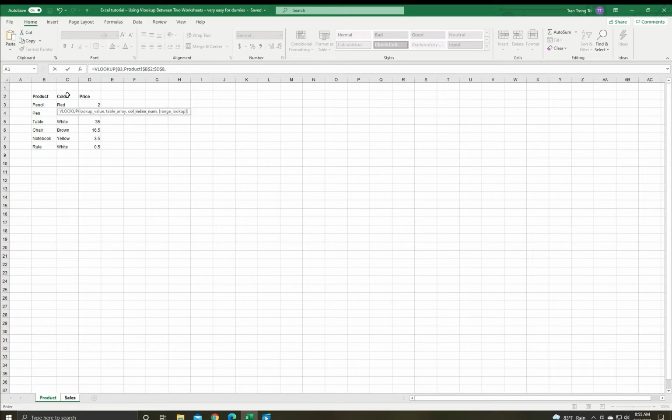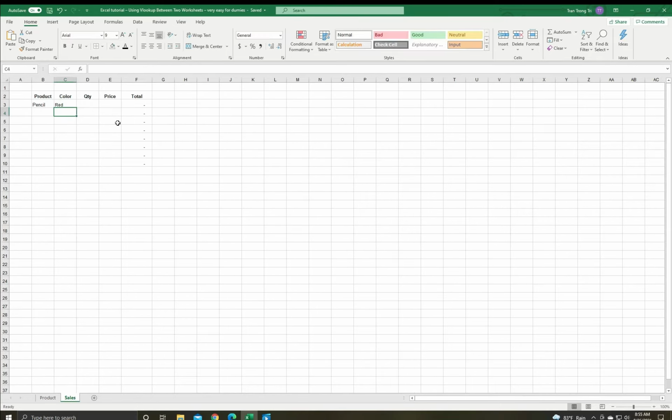Column index is color, so it is 2. And finally, choose FALSE to find exactly the lookup value. Close the function and done. I drag the formula down to cell C10.